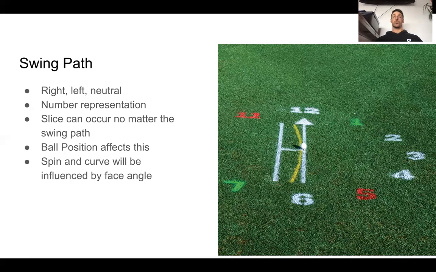And a slice can occur no matter what path we're on, right? We can have a 0.0 and still slice the ball. We can have a 7 and 1, still slice the ball. We can have 11 and 5, still slice the ball. So it can happen multiple different ways. As we just talked about, there are different kinds of slices, so we just need to be aware that it can happen any possible way.